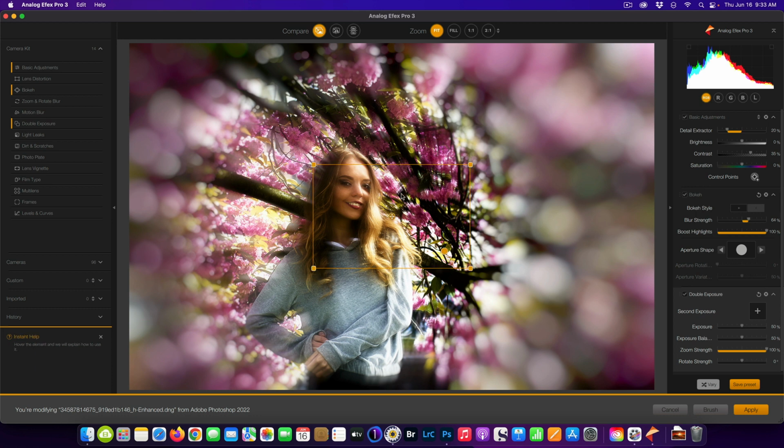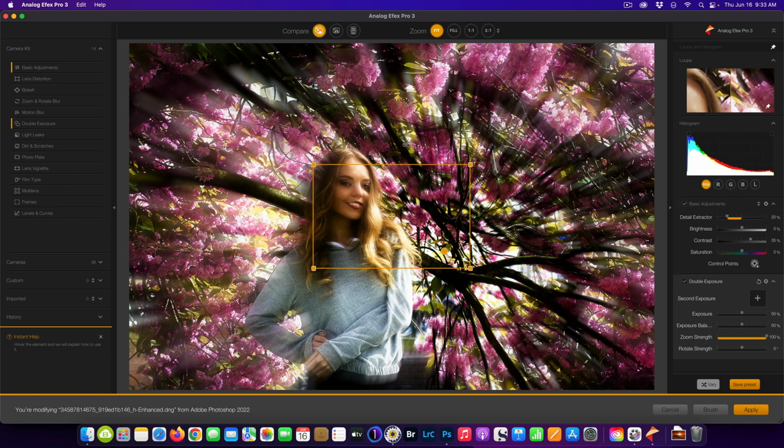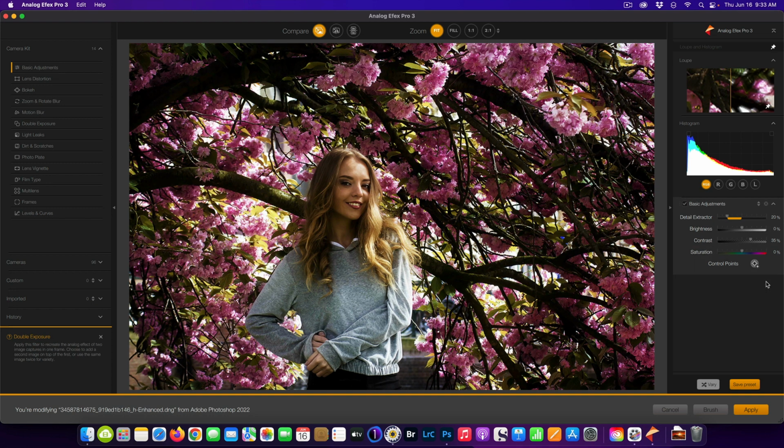You can actually have recipes where you can build one effect on top of another effect, or you can remove an effect. So if I remove the bokeh, I just come over here and turn that off, and now you see I have only the double exposure that's running in here. And if I don't like that, I can just simply remove it.